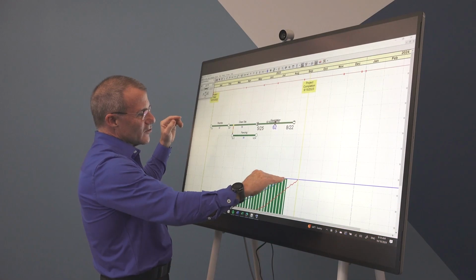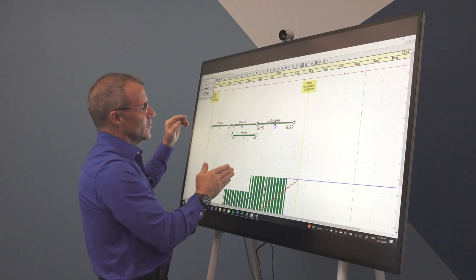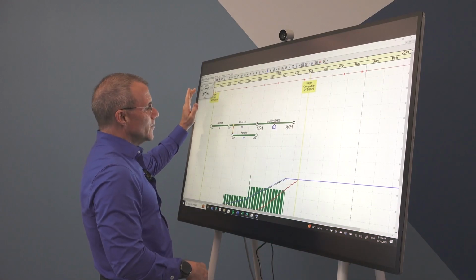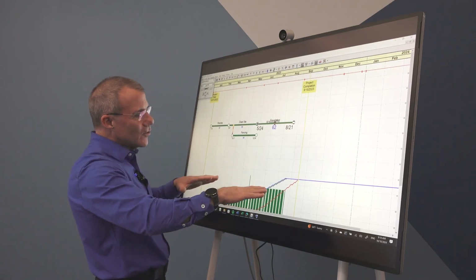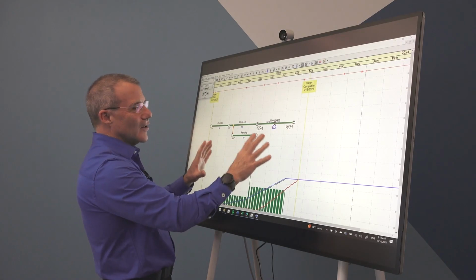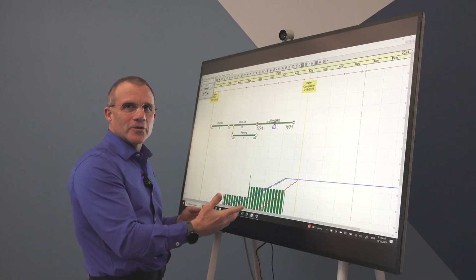Now you can see that that spike in our resources here is gone because we've eliminated the overlap between those two activities. And so that's a very helpful way to visualize and then level your resource use throughout the project using NetPoint.